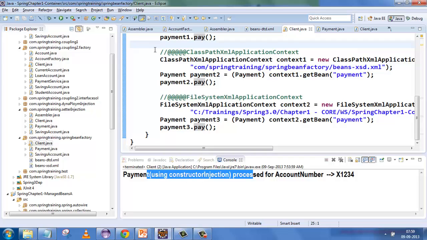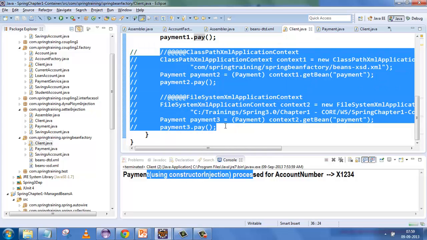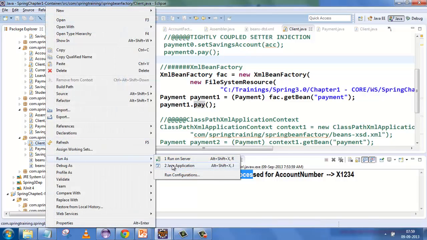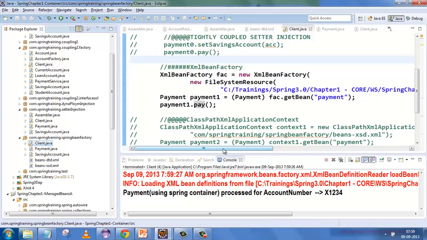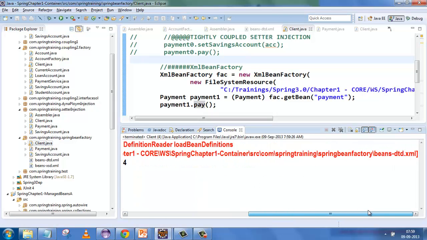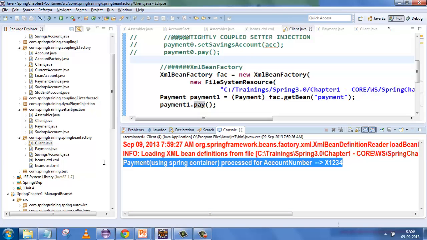In fact, I'll just comment these out to keep it simple. Yeah, so it defines the bean factory, loads bean definitions from this location, and it gets you the payment object.